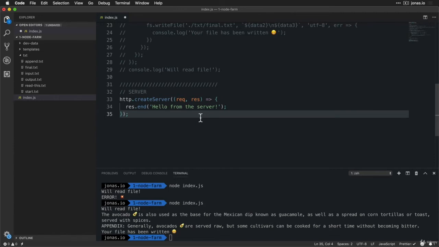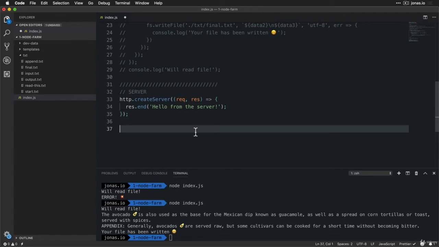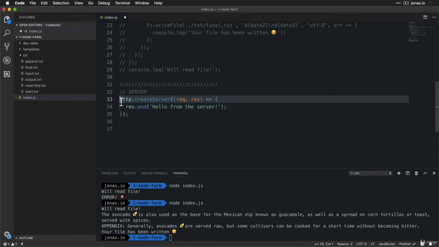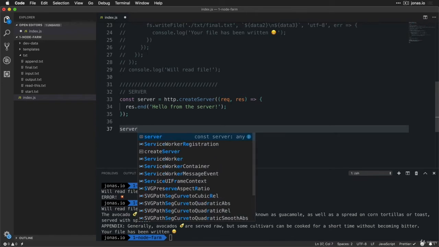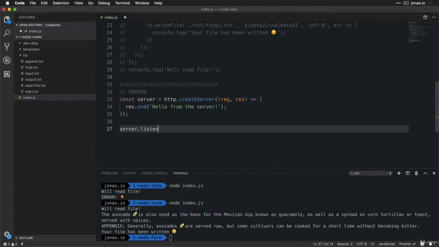Anyway, creating the server was the first part, and now the second part is to listen to incoming requests from the client. In order to do that, we need to save the result of this createServer call to a new variable. We usually call it server. So server is the result of this createServer method. It will create a server, and now we use that server and call listen on it.